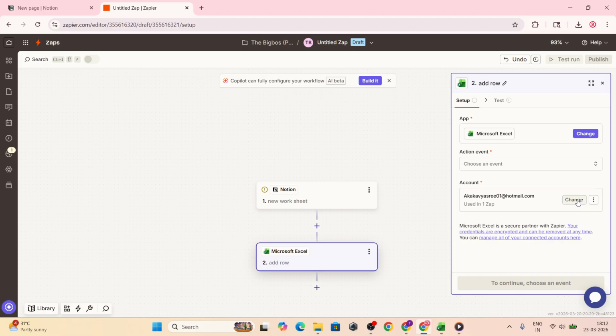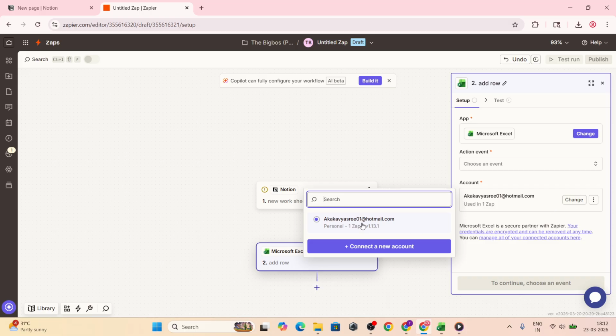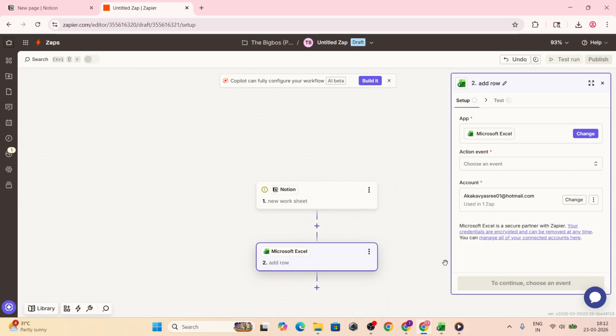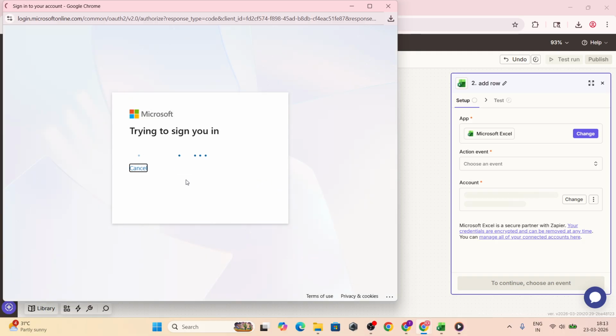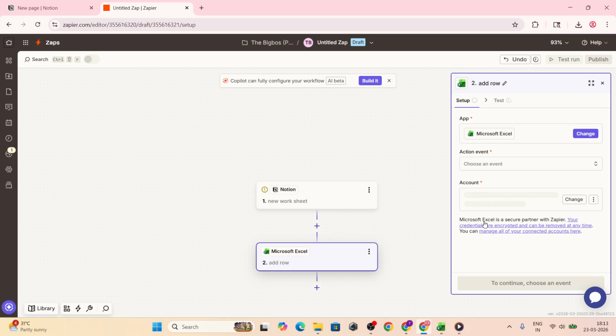Keep property types aligned to prevent formatting issues. And confirm your Excel sheet is formatted as a table so new rows land correctly. If you work with large datasets, consider adding filters inside your workflow so only relevant records are passed along.